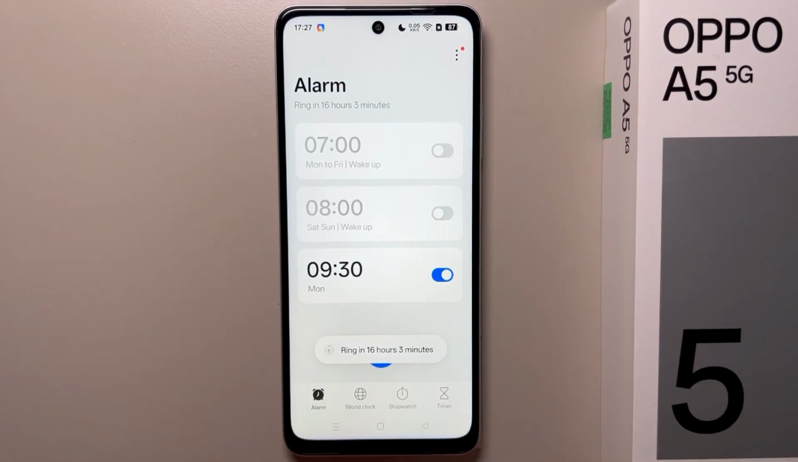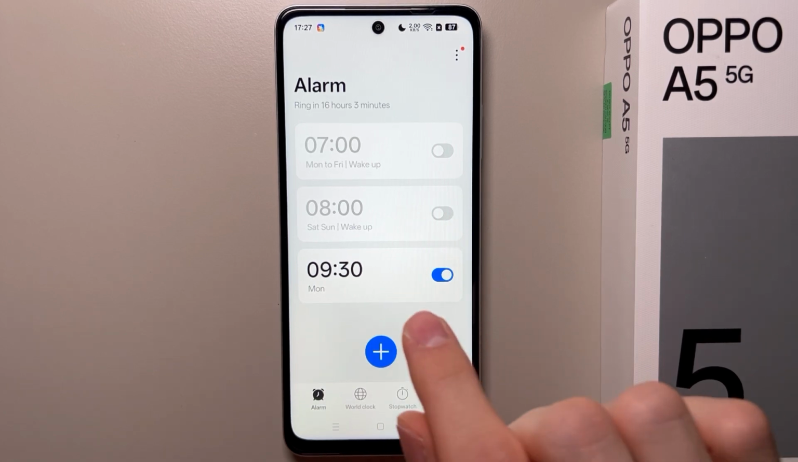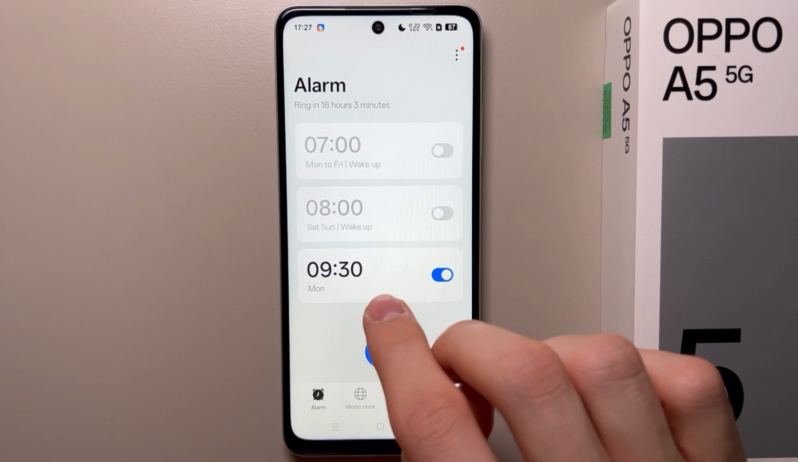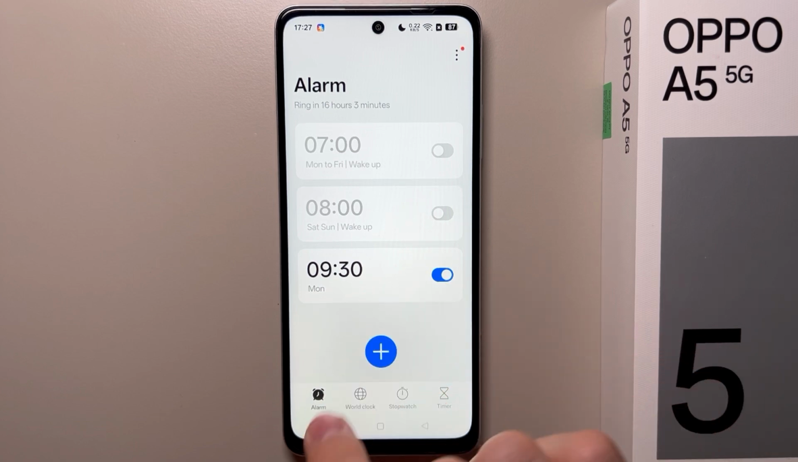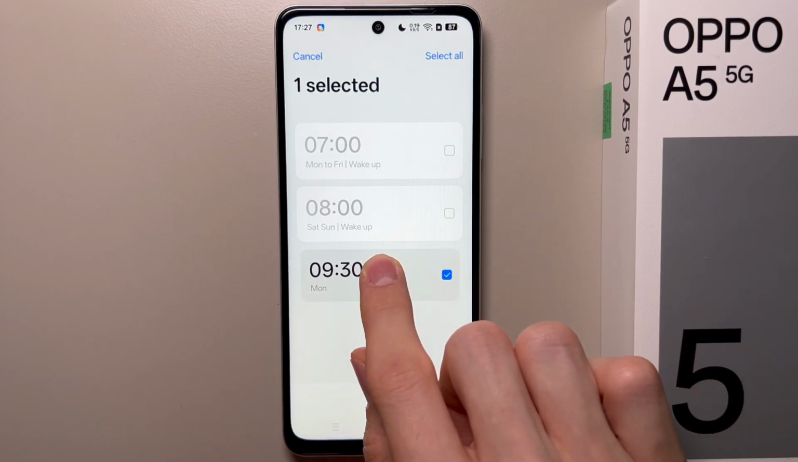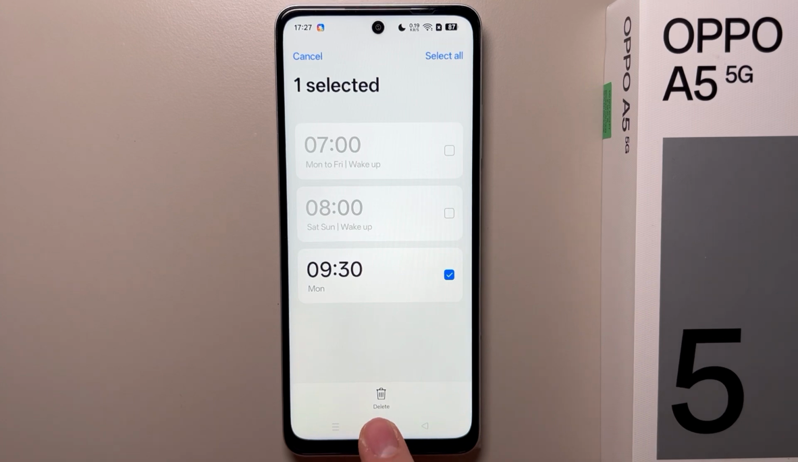So basically you can do it from here, and when it's done, just simply click done in the top right corner, and now as you can see I have this alarm enabled. If you want to delete alarms from here, just simply hold on it and click delete over here on the bottom.